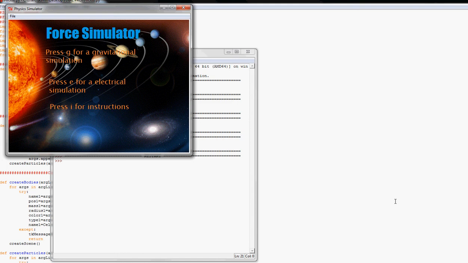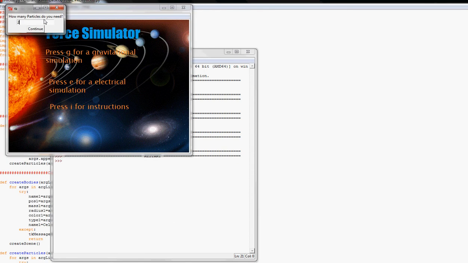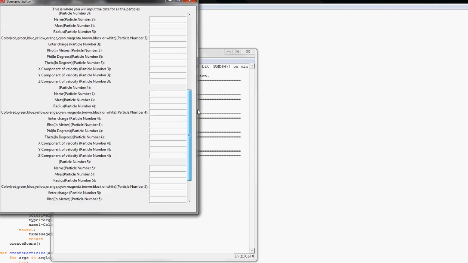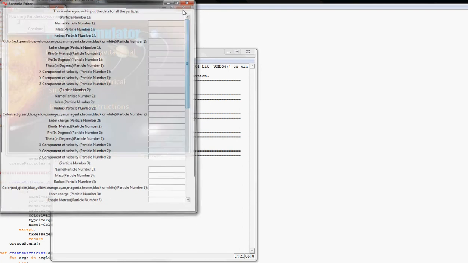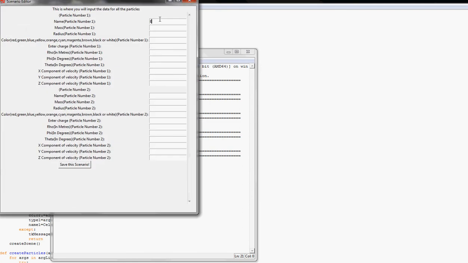Let's say we want to create an electron-positron pair. Let's see. We need to create two particles. The program creates enough data space for two particles. Let's see what would have happened if we wanted to create more than two particles. The program would have accommodated and would have created enough data space for more than two particles. Okay, but we'll stick to electron and positron right now.